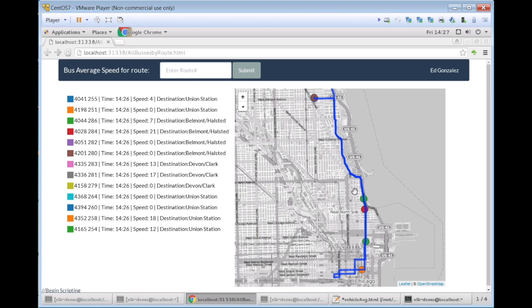Now, in addition to the time, we also have the speed and the final destination. Now, as I mentioned, this shows all the buses currently running on Route 151 and their current speeds. Now, if we wanted to look at one specific bus and see what the average was for that bus along this route, I can go ahead and pick one. So I'm going to take a look at the red one here, and that seems to be a bus with vehicle ID 4028 and trip ID 284.